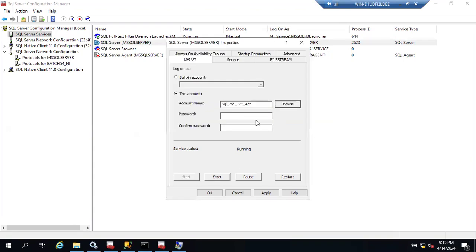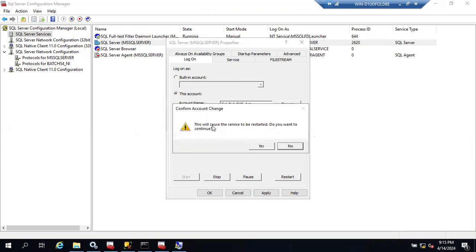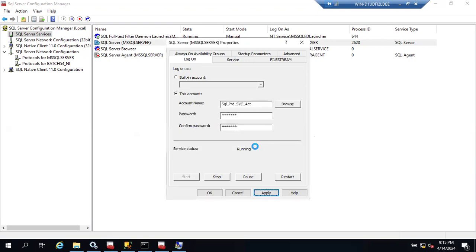Click OK. And then it will ask for the password. Guys, while creating this account, I gave one password, right? That password you have to give here. Don't give a new password. While creating the account, you gave one password, right? That password you have to give here. Okay, right. Done. And then apply. See here: this will cause the service to be restarted. Do you want to continue? Yes.